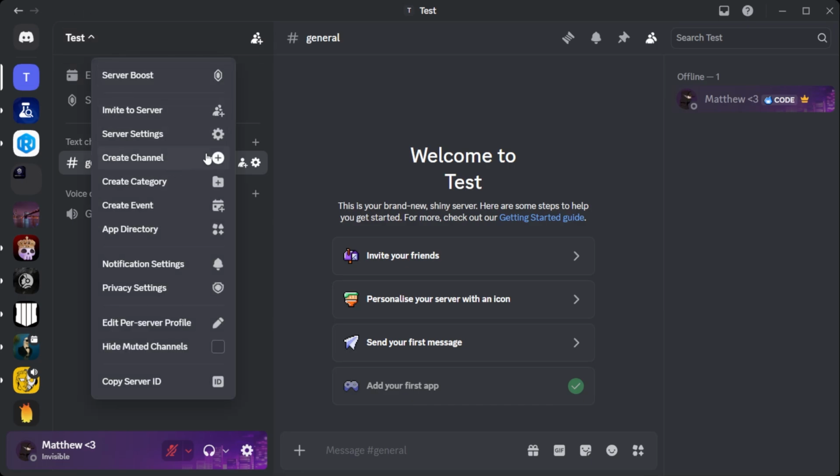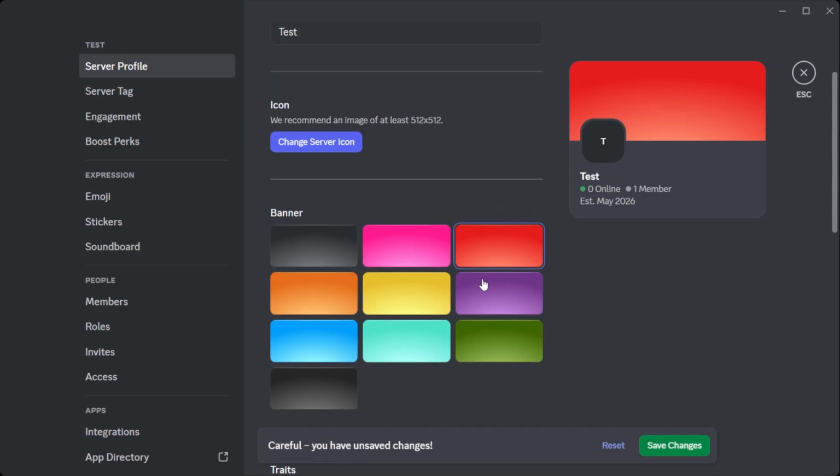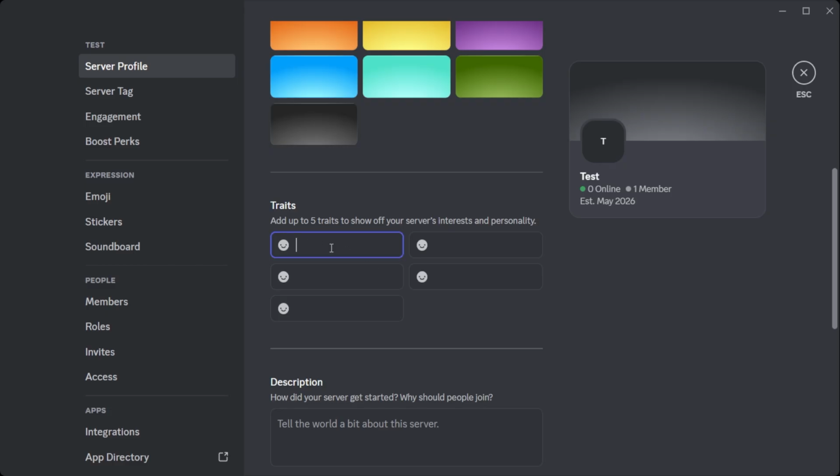Obviously just click your server, click server settings. You've got your name straight away if you want to change it, your icon, banner sort of stuff. You don't really need to change these if you don't want to, they're just there.